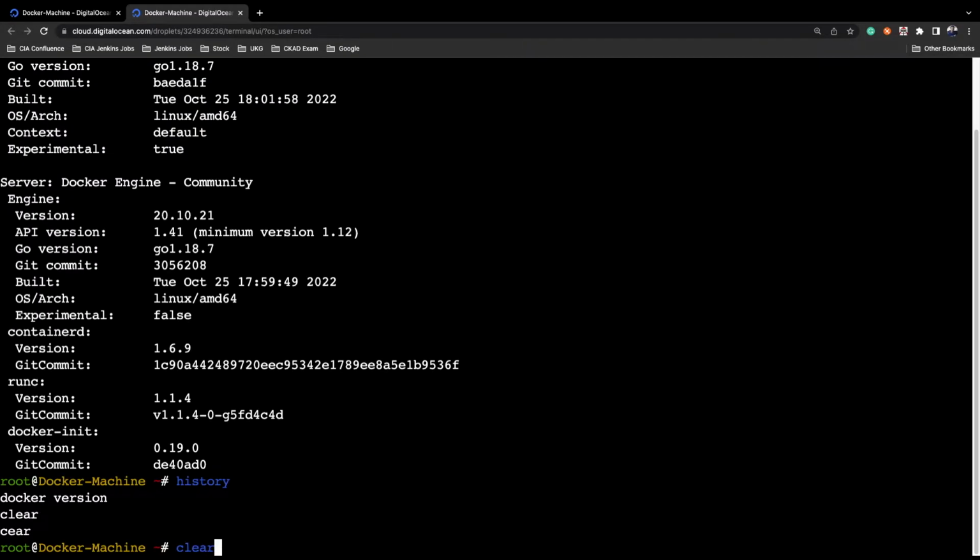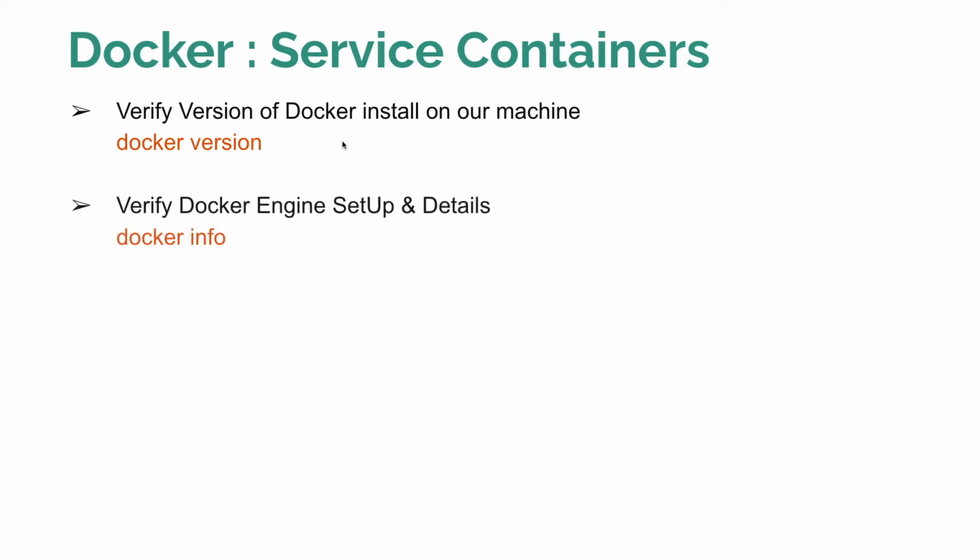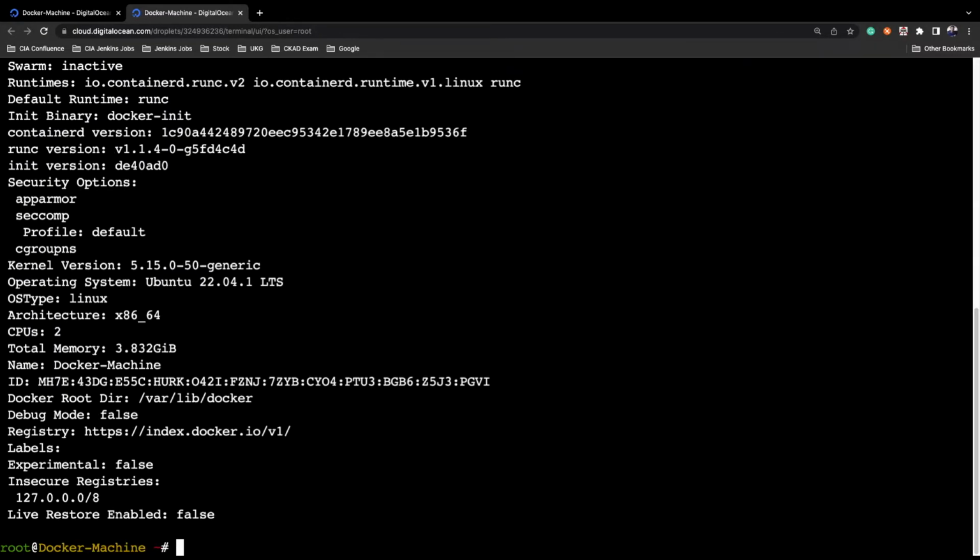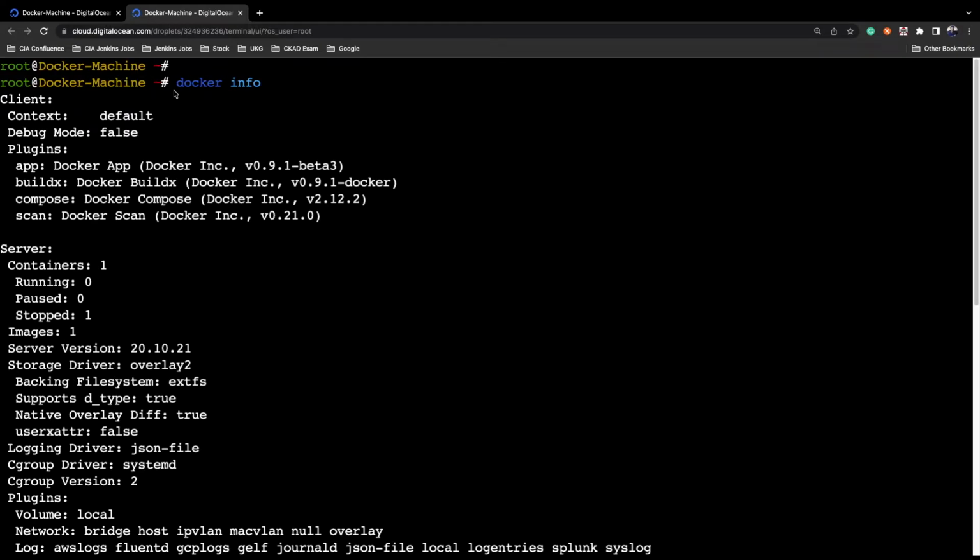Clear the console. The next thing is to verify the Docker engine setup and details. You can verify the Docker engine setup and details using the command docker info. So we will execute docker info, hit enter, and here we are getting a few details. You see we executed the command docker info. So this is the use of Docker CLI.